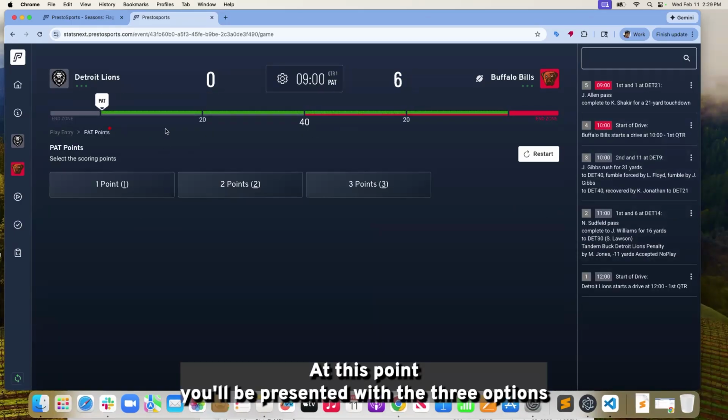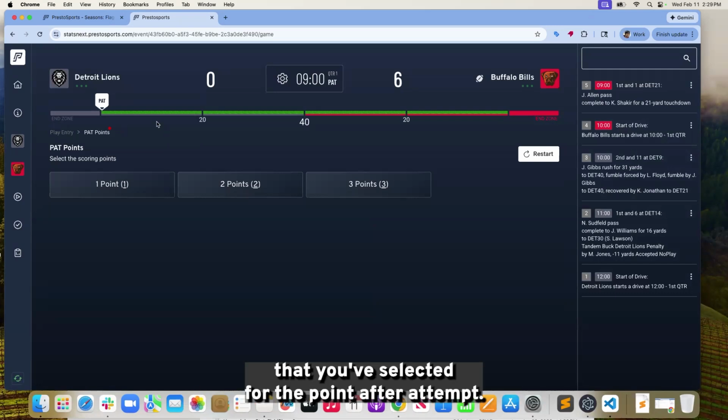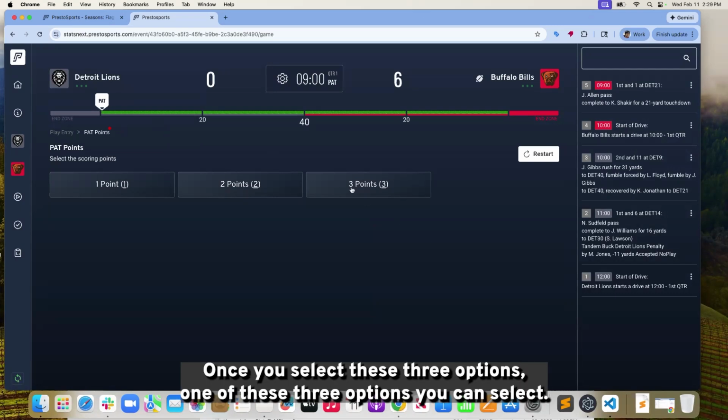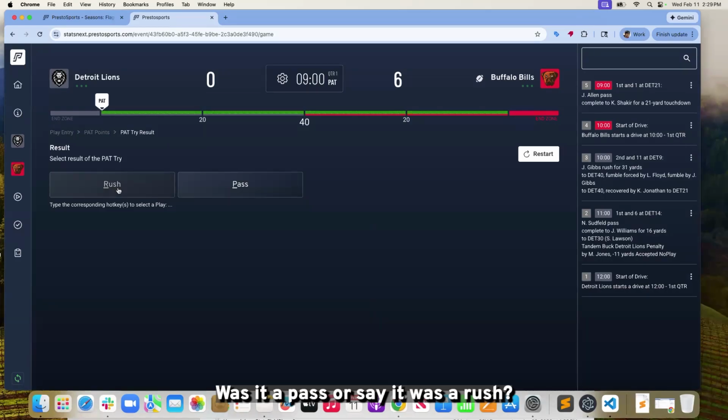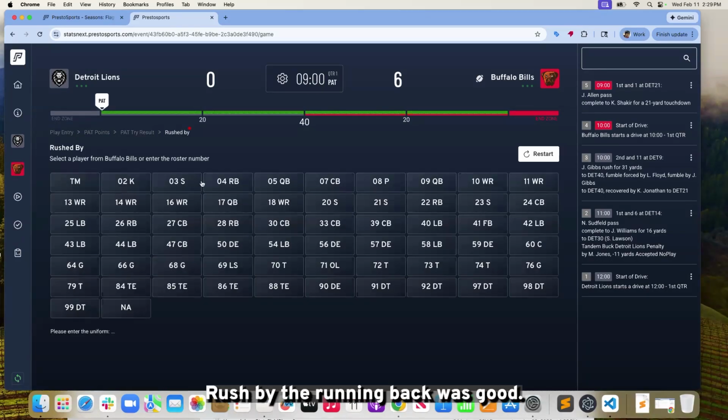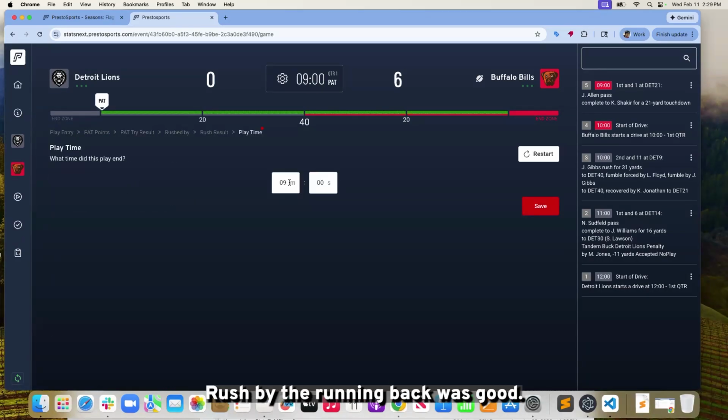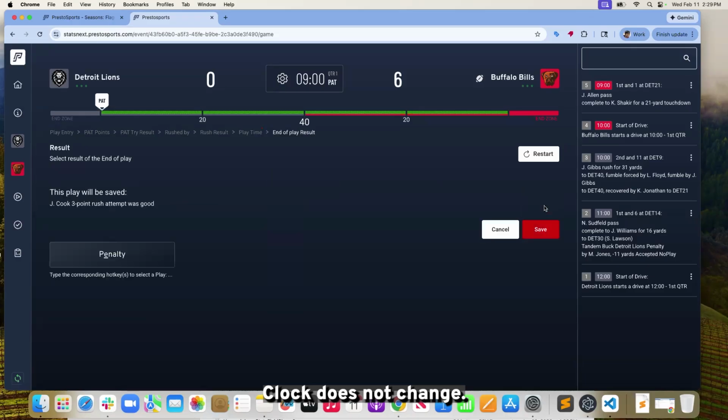Okay, at this point, you'll be presented with the three options that you've selected for the point after attempt. Once you select one of these three options, simply select the result. Was it a rush or was it a pass? We'll say it was a rush. Rush by the running back. It was good. Clock does not change.